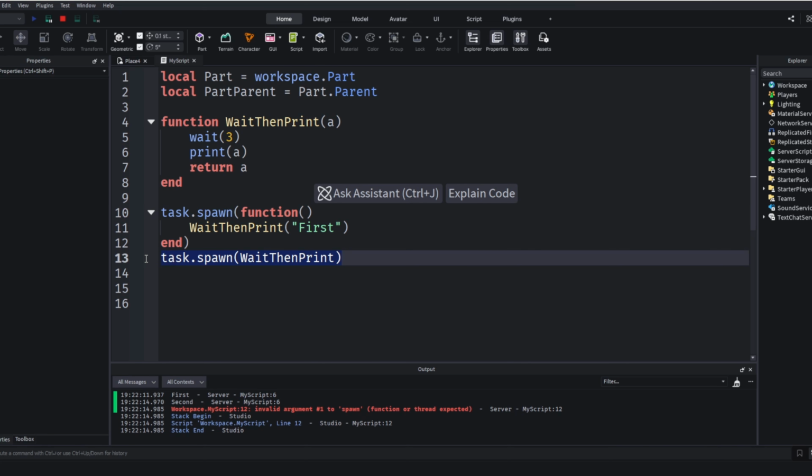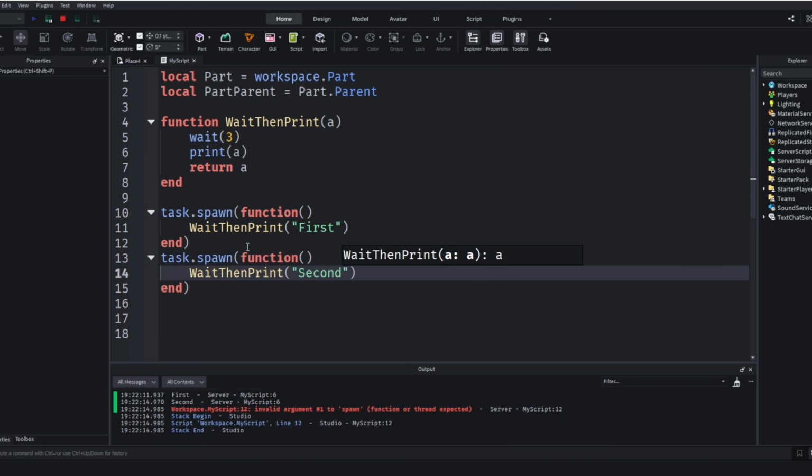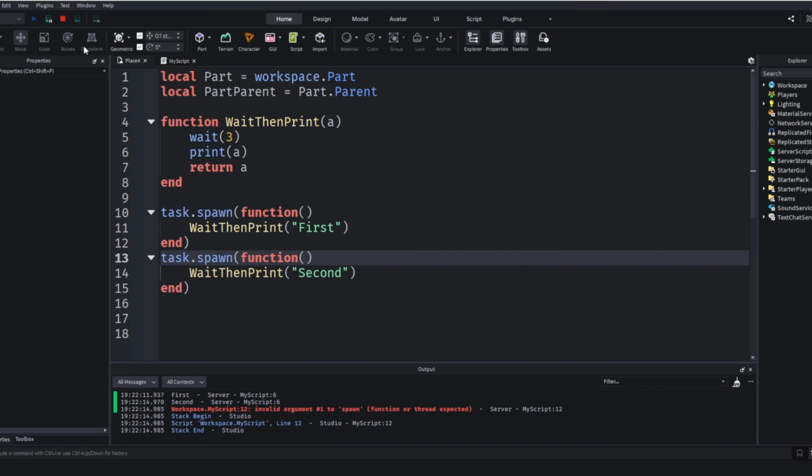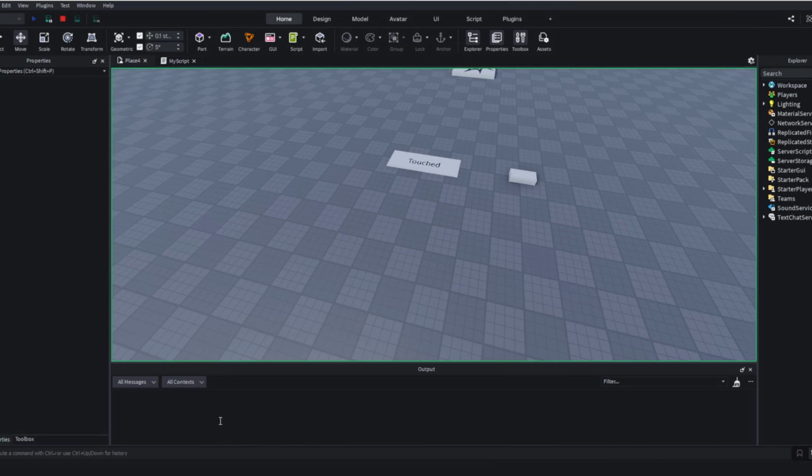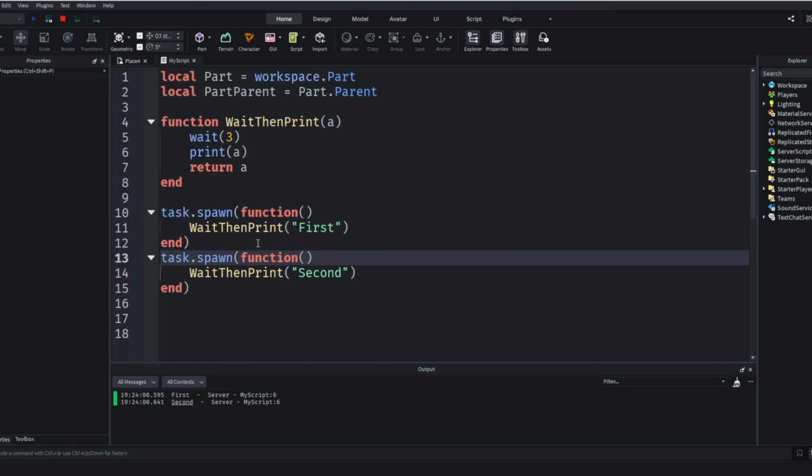So I copy and paste this twice. I'm pretty sure there's an easier way to do this. I'm just stuck with doing this as a habit. This will run both scripts at the same time. So if I rerun this, it will print first and second at nearly the same time. Obviously, first will come first because I sent this one first.